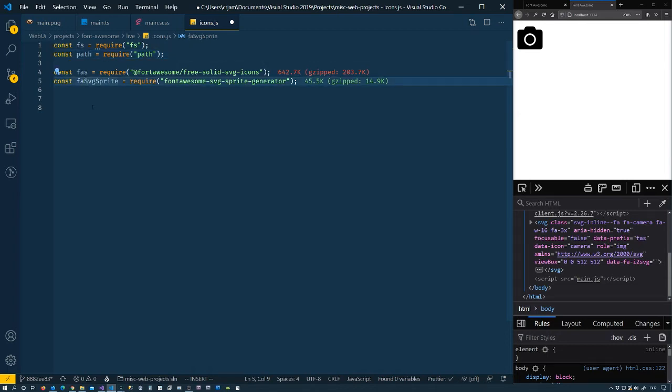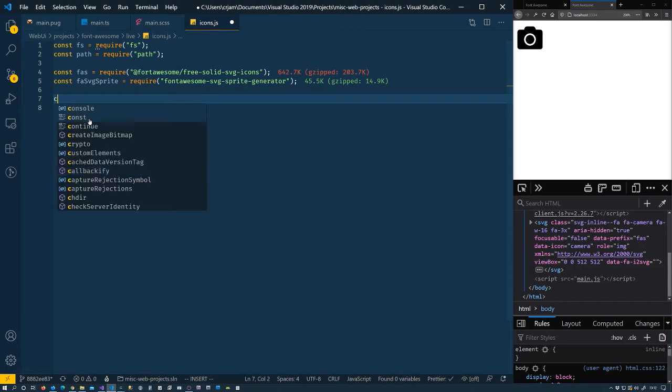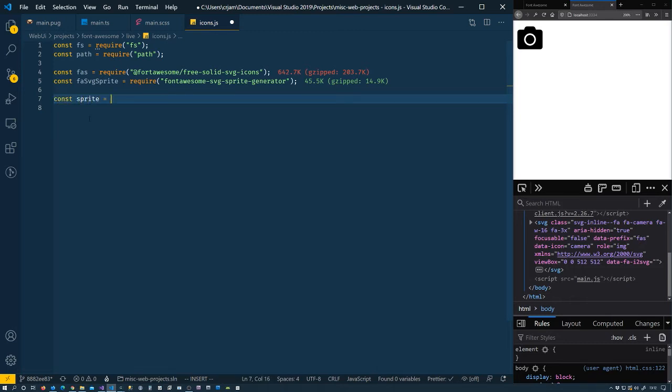Then we have this other package, the SVG Font Awesome SVG sprite generator. Incidentally, you can find a link in the description below to where I've written the code down on my website. You can see the code, of course, and the version of the packages I'm using. And so now let's create a sprite.